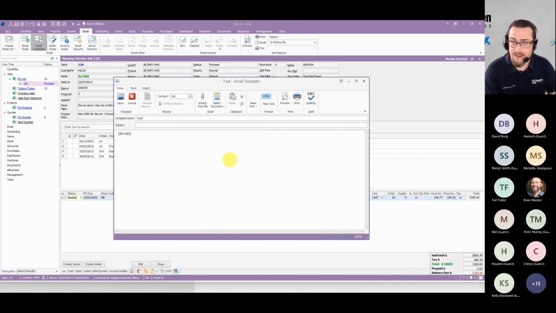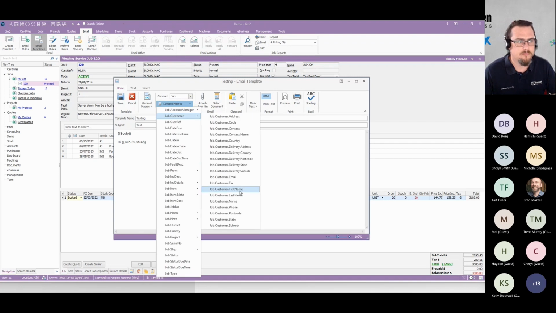You can add a template name. As I mentioned earlier, it's a great idea to use a naming convention. And then you can add a subject to the email itself. In terms of the macros, when it comes to a part of the email that requires personalization or another kind of variable, you can simply select it and it will appear. Here at Happen, we use the customer reference field for the name of the person that we're working with. So I can add this field to have the name of the person appear. Alternatively, we could use job customer first name.